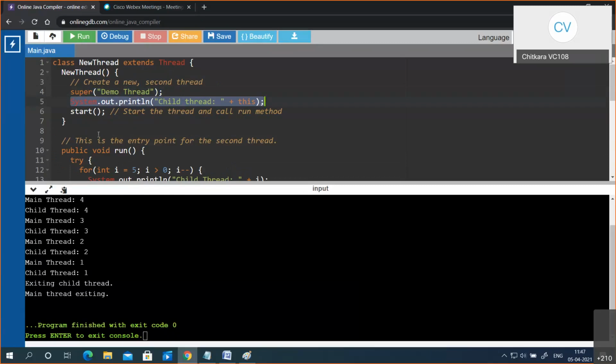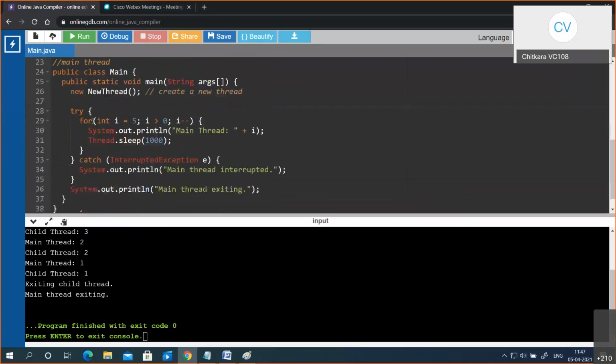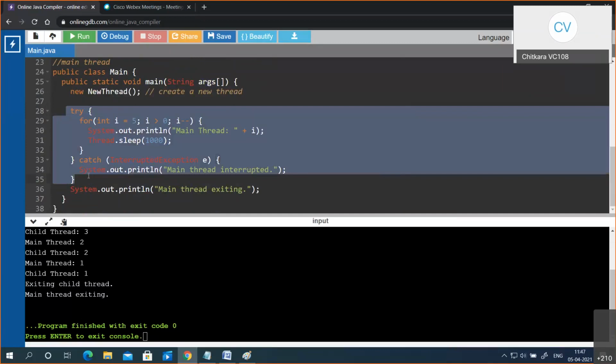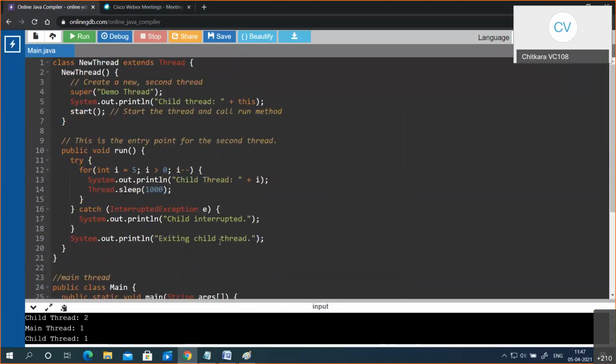Okay. Then we made a call to the start. Start made a call to the run, and simultaneously this particular loop was also executing. Main thread, child thread, main thread, child thread, main thread, child thread, and at some point of time the child will also die, the main will also die. So this particular program illustrated how to have a class extending a thread.